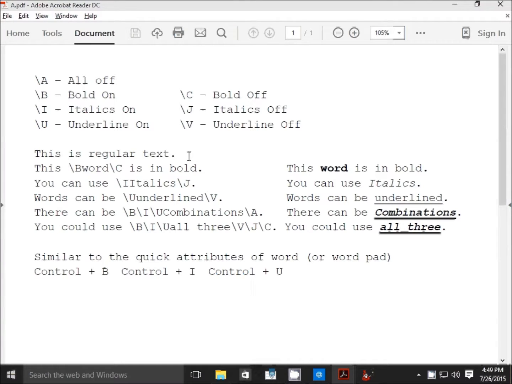So this is just regular text, and that's what it would look like. But if I want the word "word" in bold, I'd say backslash B for bold on, the word, backslash C for bold off, and then it is in bold, and this is what it would look like. Similarly for italics, you can use backslash I, italics, backslash J, so that this word is in italics, and U and V for underlined, and you could do combinations.